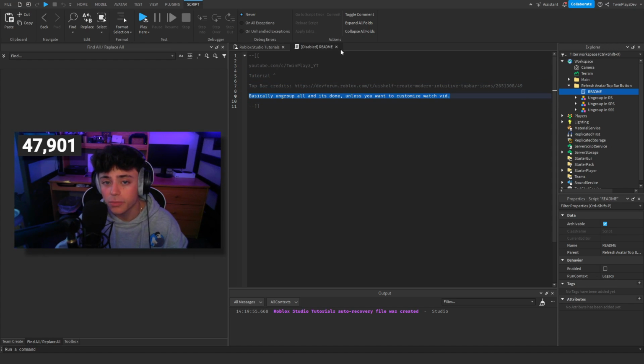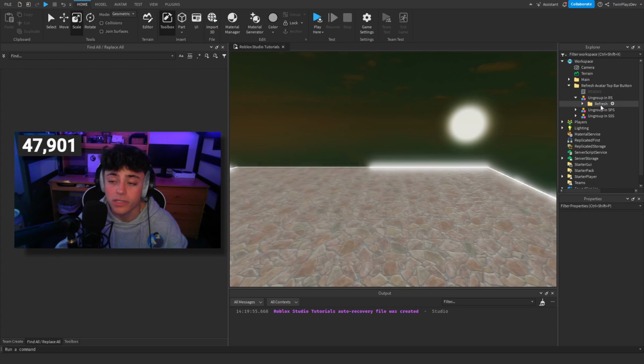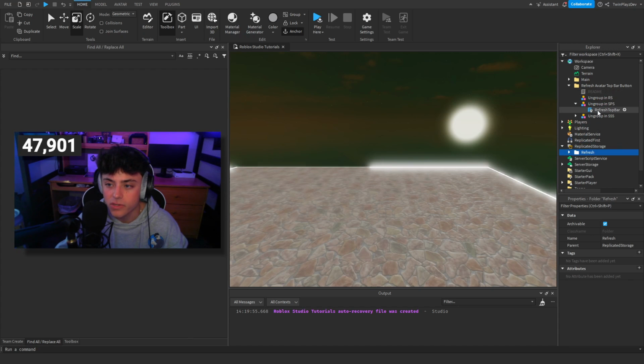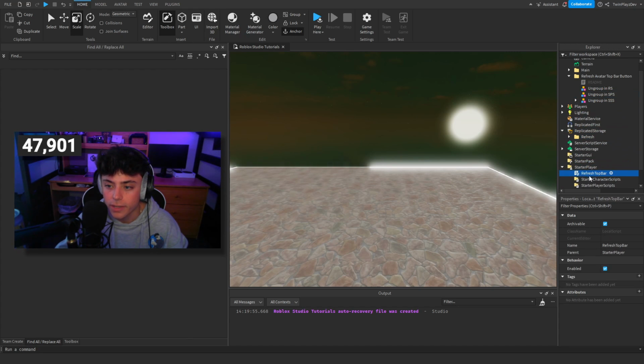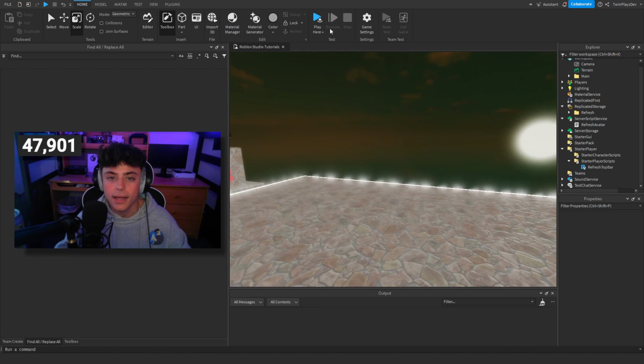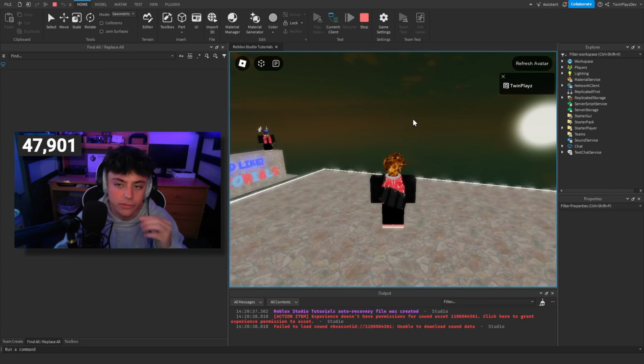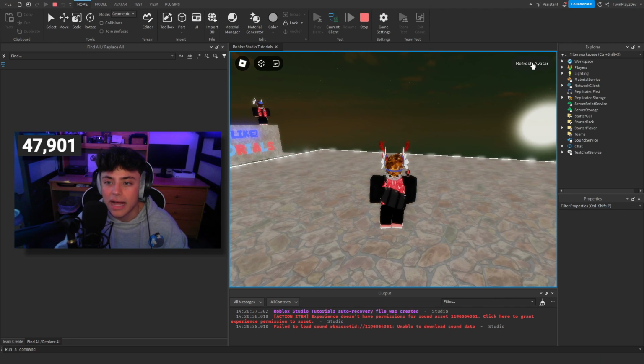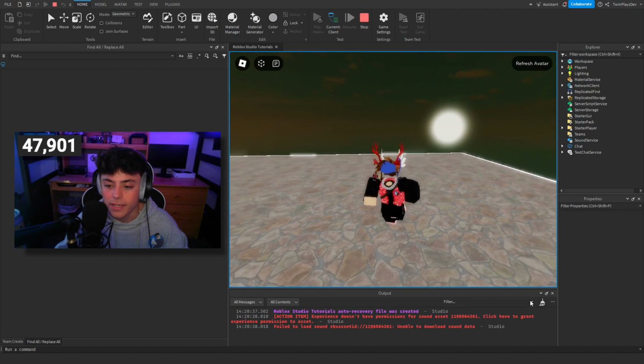But really, all you gotta do is ungroup this. So I'm just gonna show it to you. So RS is replicated storage, starter player scripts, and then we have server script service. So once you do that, you can delete this, and it's pretty much made. Now you can just hit play here, whatever's easier for you. And as you can tell, it's gonna be up in this corner right here.